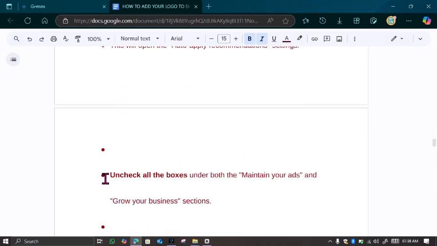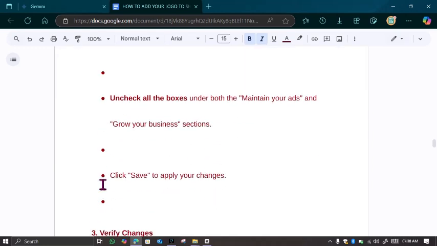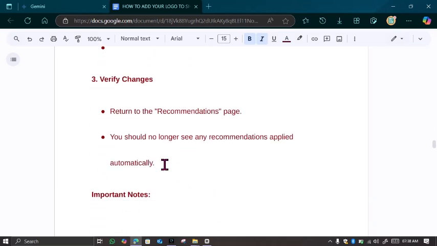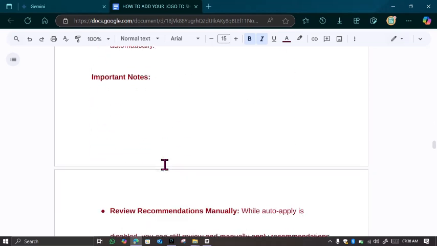And the next thing you have to do is to uncheck all the boxes under both the maintain your ads and grow your business sections. Next, click on save to apply your changes. You return to the recommendations page. You should no longer see any recommendations applied automatically. It's as simple as that.